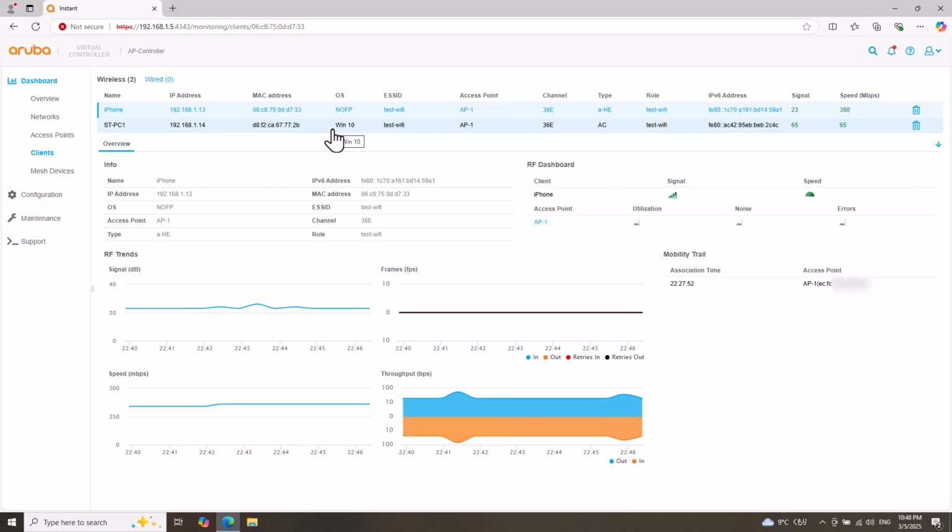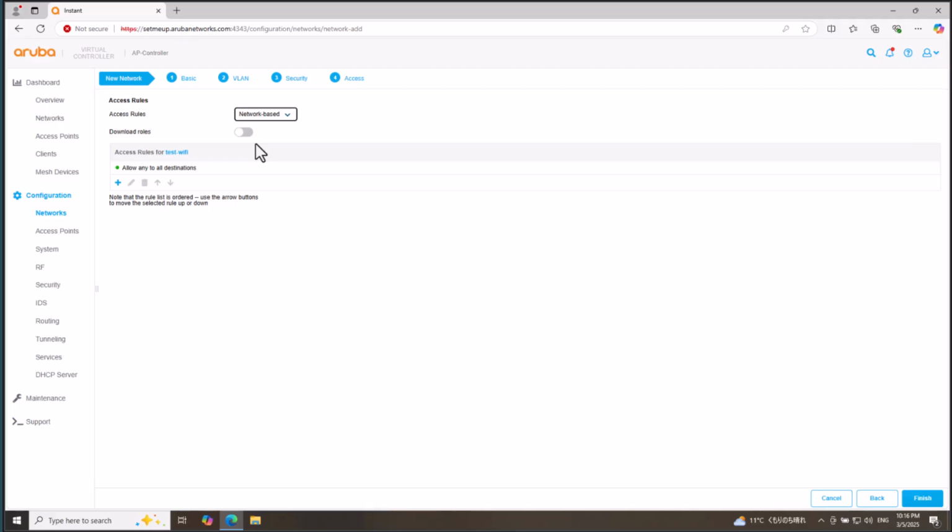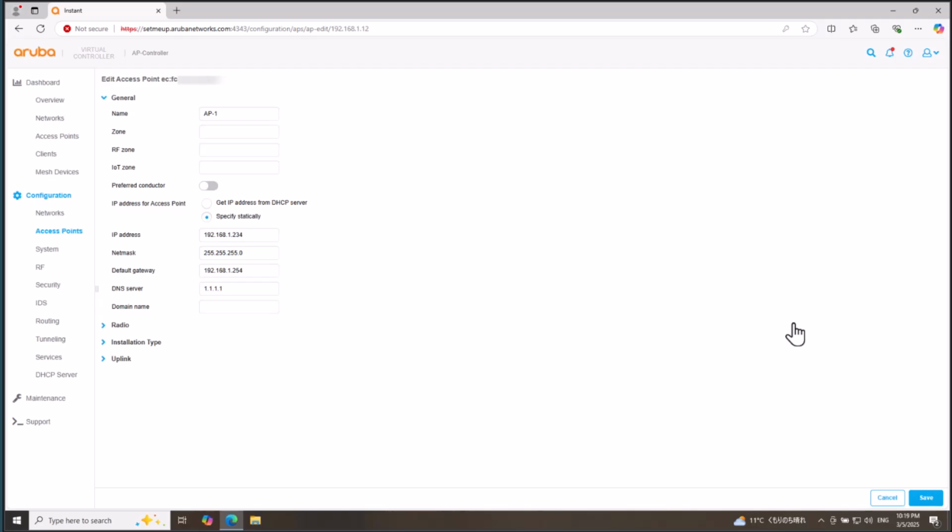Well done! You've now successfully created an SSID or network on the virtual controller, configured an AP with hostname and static IP, verified client connection, and confirmed network functionality end-to-end.